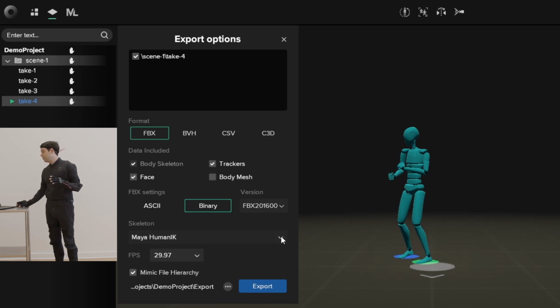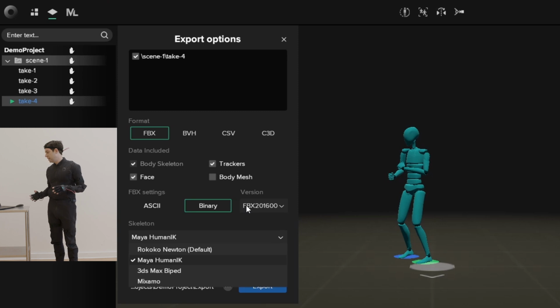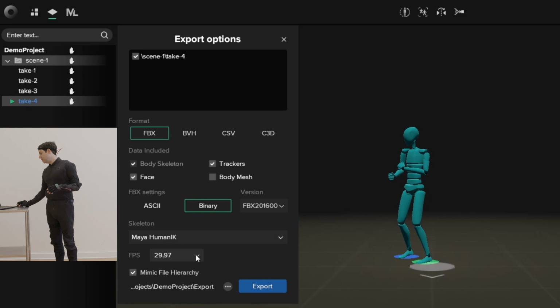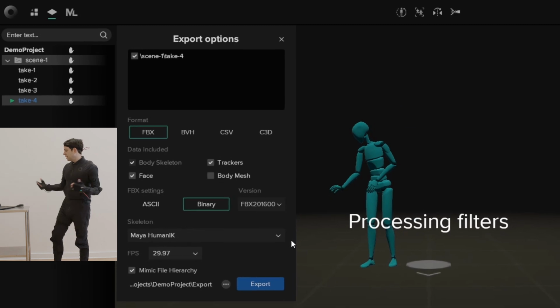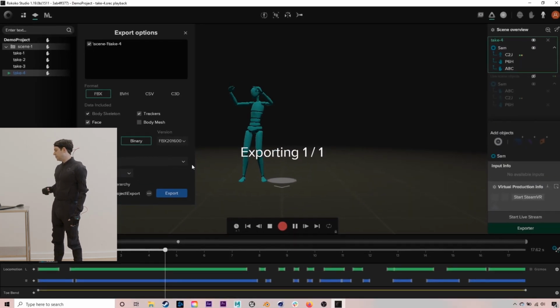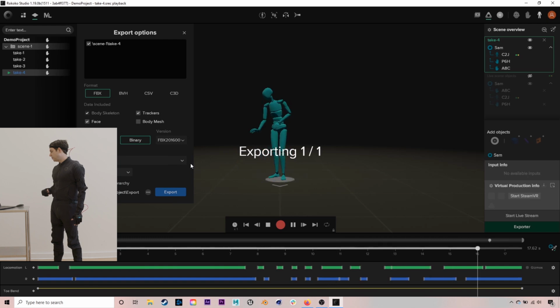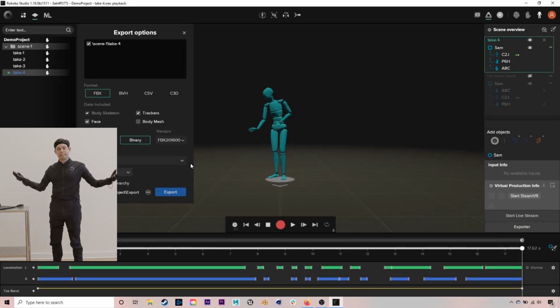And then you can also select what type of skeleton your mocap is exported out with. We have a couple different options: a Rokoko default skeleton that's ours, Maya Human IK, which is pretty standard, 3ds Max Biped, and also a Mixamo skeleton. I'm going to leave it on Maya Human IK. And then we can also select our FPS. I'm going to leave it at 30, hit export. It'll do a little bit of processing. And there we go. Our mocap is now exported and we can bring it into whatever program we're working in and use it in our workflow and just keep moving.